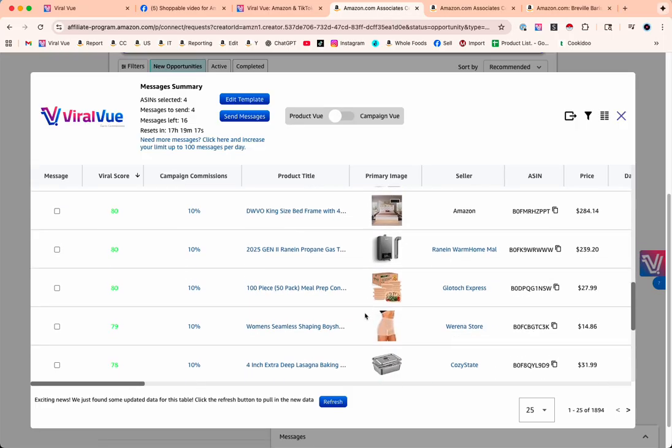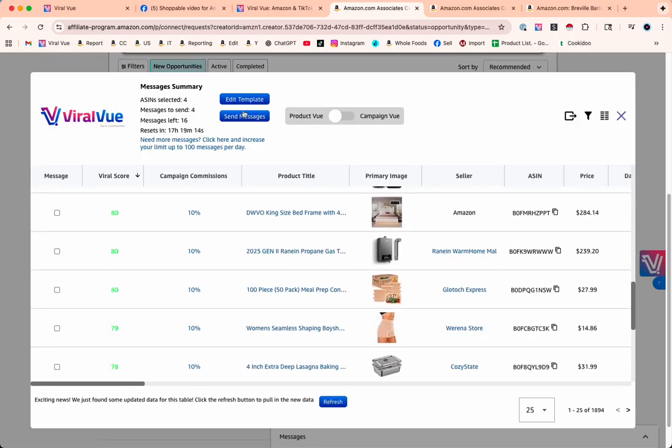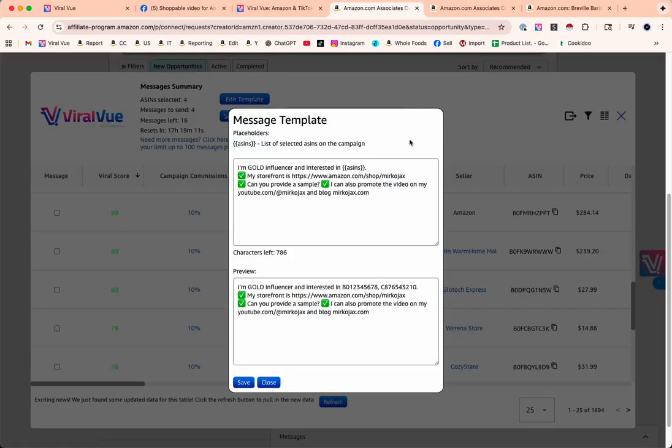Okay, next you send a message, or you can edit the template. This is my template. It's very simple. I'm a gold influencer. I'm interested in this product. Blah blah. My YouTube. The problem is Amazon. You can write a nice template, but Amazon compresses everything together without any space. So I try to make it not super long. I see people even putting the address directly, or putting different social and this and that. I don't know, my template is like that.